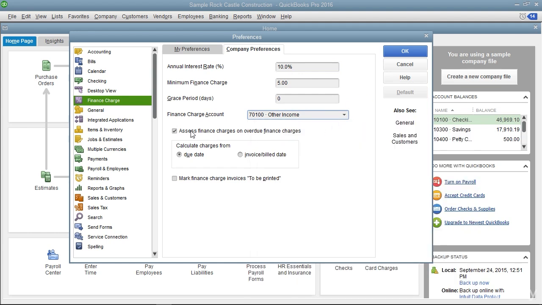If needed, you can check the Assess Finance Charges on Overdue Finance Charges checkbox to enable that feature when calculating finance charge amounts. Below that, you can select either the Due Date or Invoice or Billed Date option button to select the date that should be used when calculating charges.